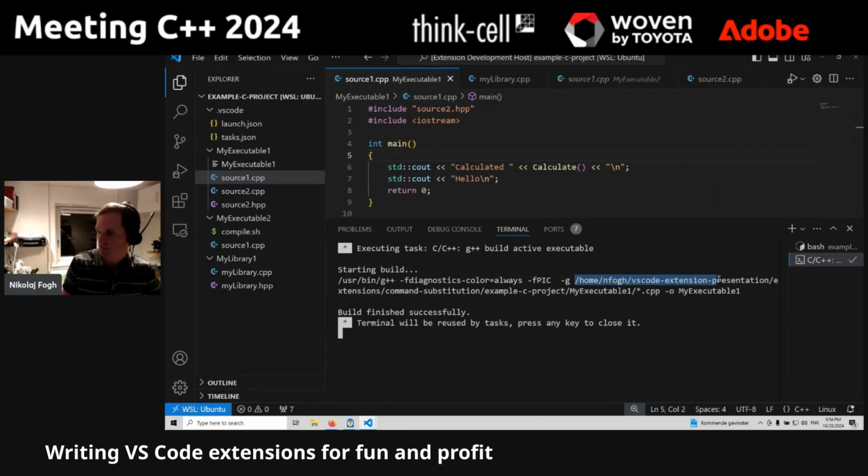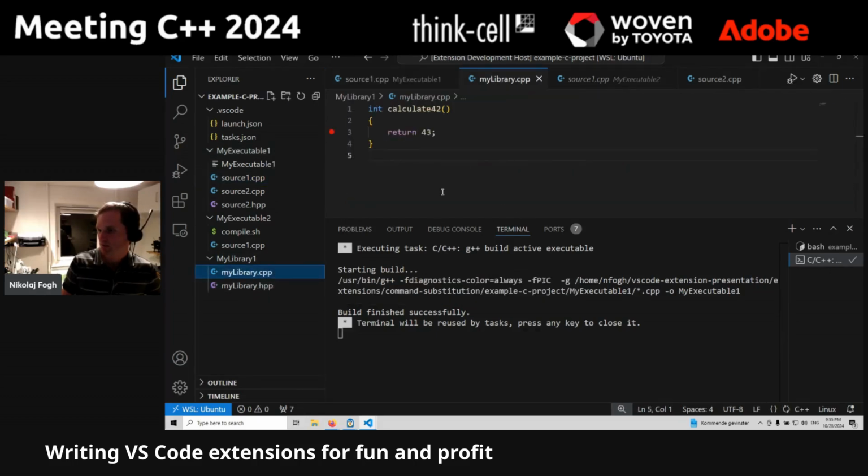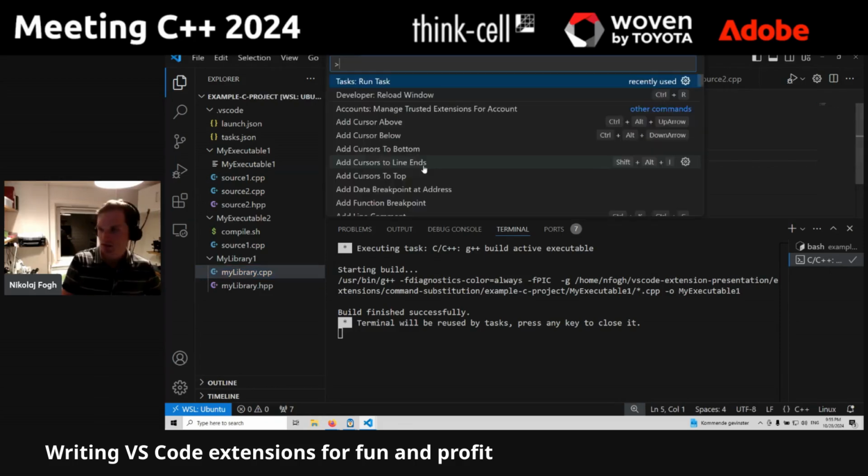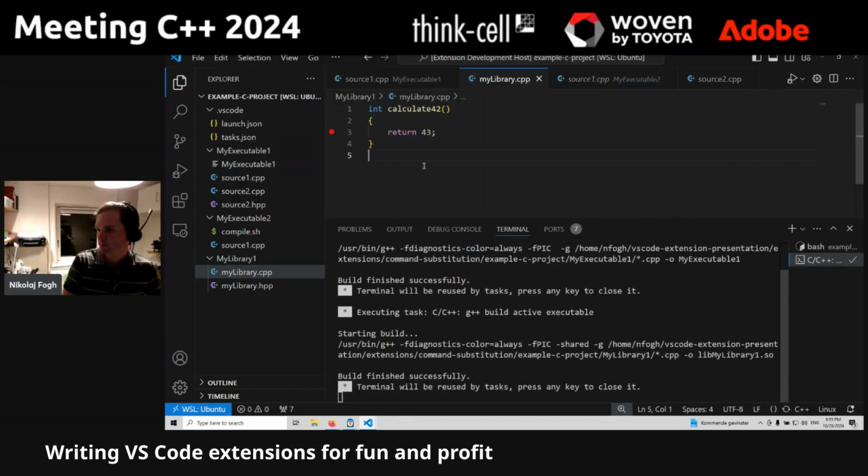And this is the expanded string that was returned from the function that was called in my extension. So you can see it found out, okay, this file is located in my executable 1. So I want to build all of the CPP files that are in this one. And by the way, I want to call it my executable 1 because that's the name of this directory here. Yes, and we can do the same thing with the library here. Let's go to that and let's try to build it.